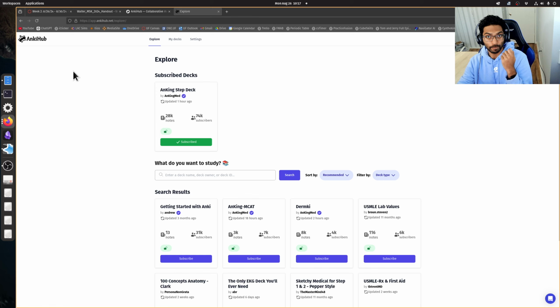Anki Hub is a paid service, which costs a bit of money. If you subscribe to that, then not only AnKing, but there are many other decks that you can subscribe to. And then many people at once can collaborate on these decks and push changes so that they are always up to date. And you'll get these updates live as well whenever you open up Anki.